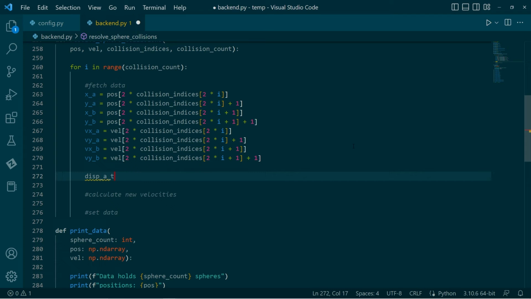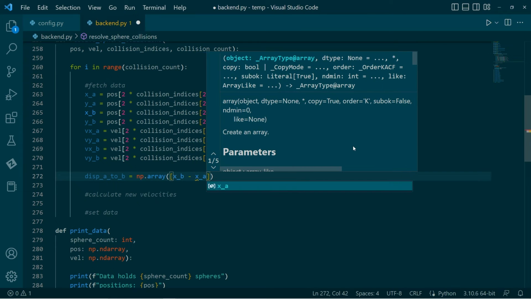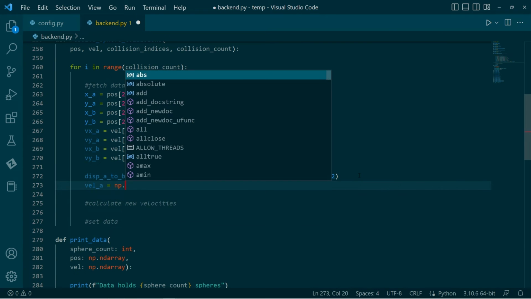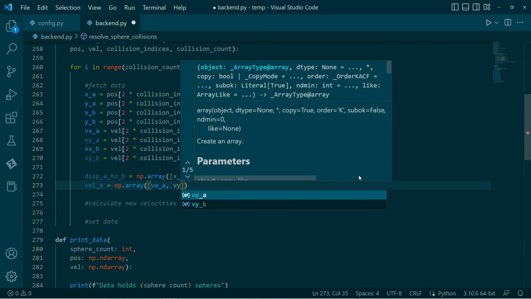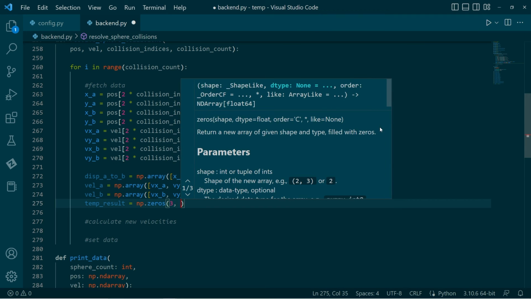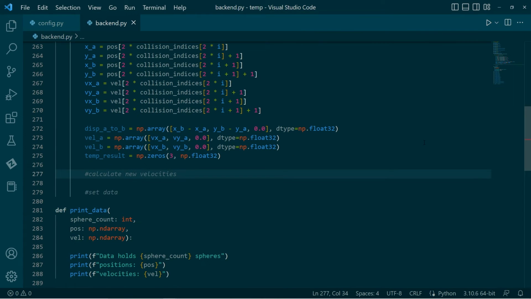I'm going to need a few other things. I'm going to need the displacement from A to B, and I'm actually going to work with these. I'm going to build arrays. So as you can see, I am going with dummy 3D arrays by putting in these extra zeros. I know, I felt like doing it. So now we'll get to the velocities.